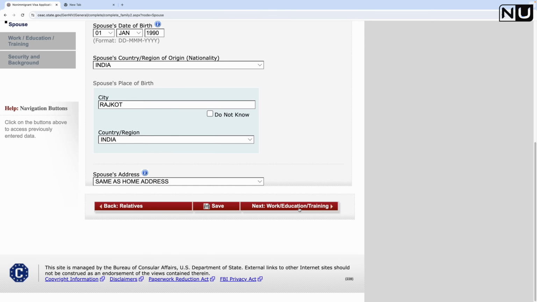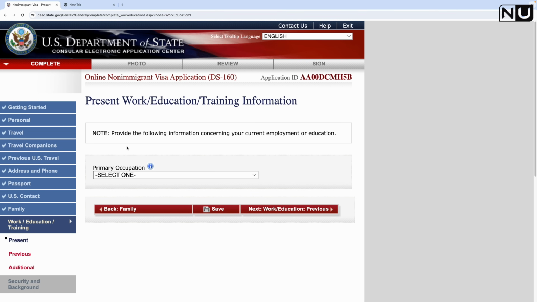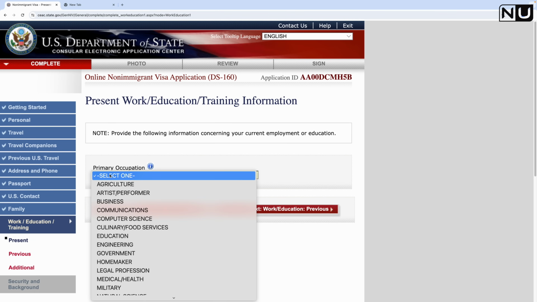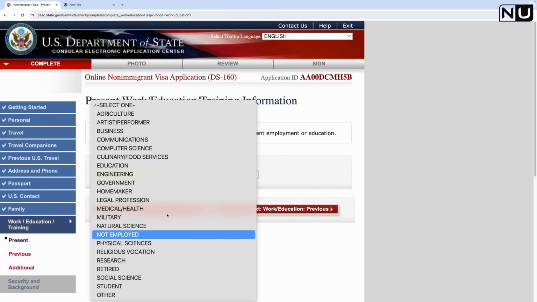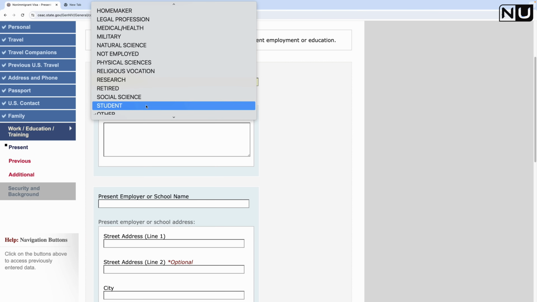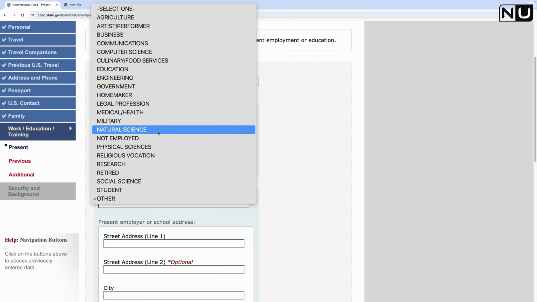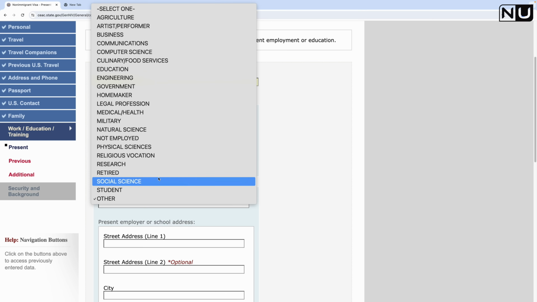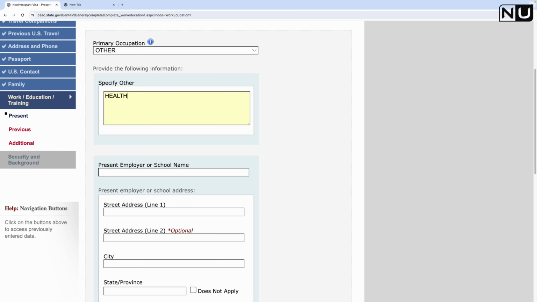Continue application. Now work and education. Primary occupation: whatever your primary occupation is, you have to go through the options. If there is no option for it, you can just select Other and mention it. If you're a student, you will just select student. If you're working, then you can select accordingly and mention all the details. Even if you see, like I'm working with a pharmacy, but I don't see any such option here. So under Other, you can just write healthcare.